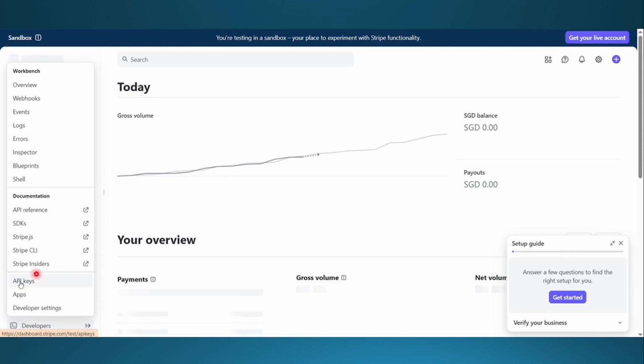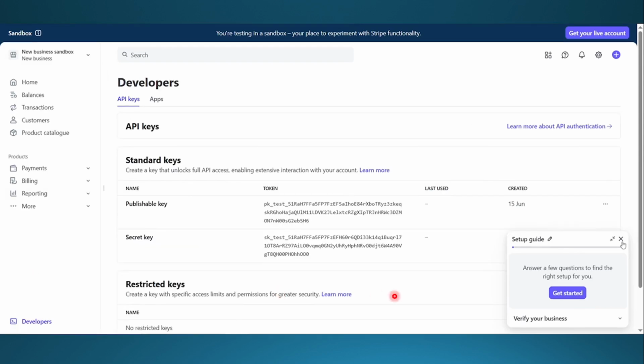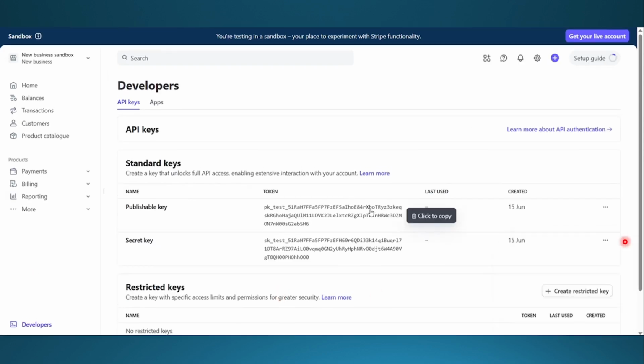And then on your dashboard, come to the bottom left, click on developers and then click on API keys right here from this menu. And then, okay, we can close this setup guide. You'll actually see your keys.